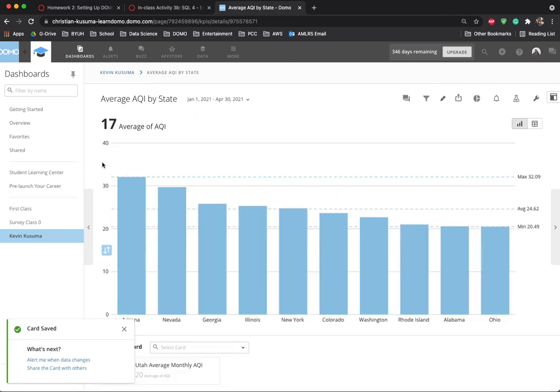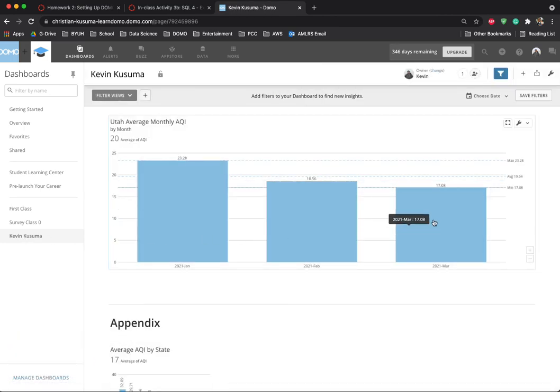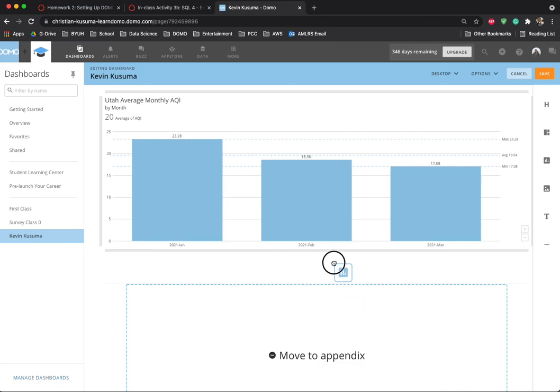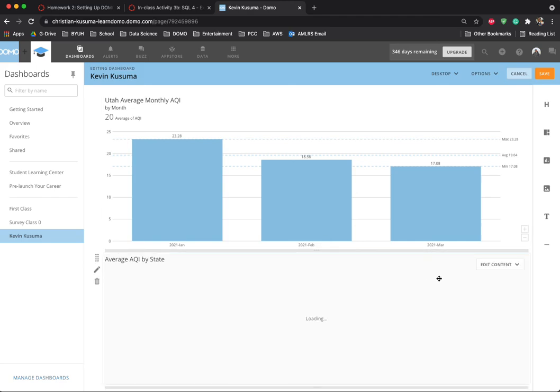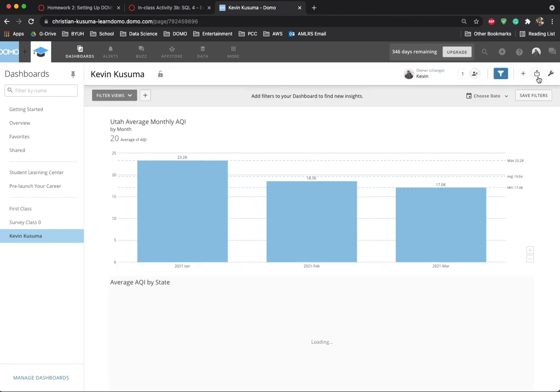And how you go back, now you're on this card, right? You want to go back to your dashboard. How you do that, just click this Kevin Kusuma, take you to this dashboard again. Click that edit dashboard, and then drag it down here, and there you go. Simple.